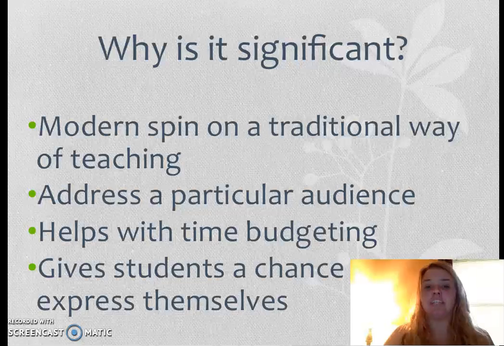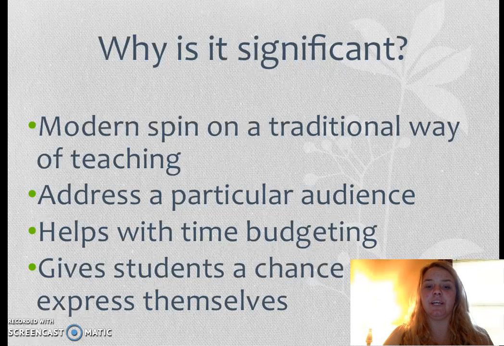And the last thing that's really significant about digital storytelling is it gives the students a chance to express themselves. Digital storytelling is great with that because as a teacher, you can assign your students a certain topic or have them pick a certain idea. They're going to be learning that information in a way. They'll still have to do the research on it, but they can express themselves. They get to create something that's theirs.